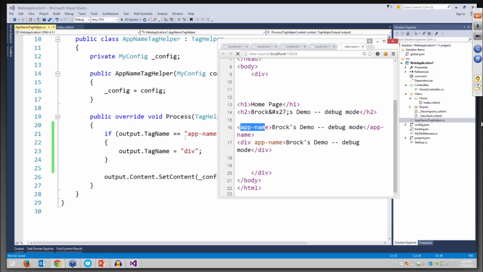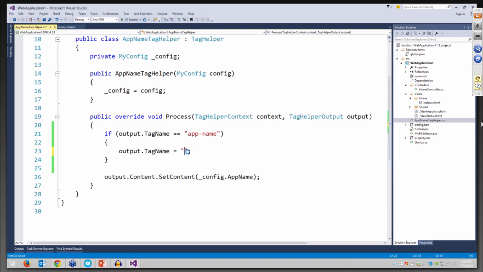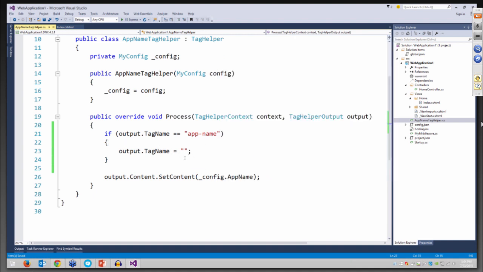So if I go back and hit refresh, notice that one now changed to a div. Okay? Or if you left it blank, then it would end up getting rid of the tag altogether. So again, it's up to you how you design that. So. Okay, good. So those are what tag helpers are.